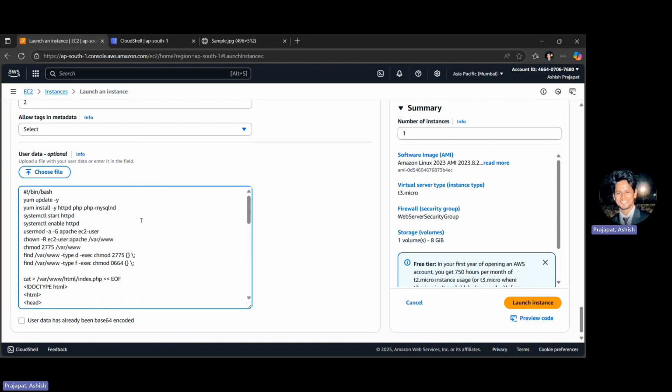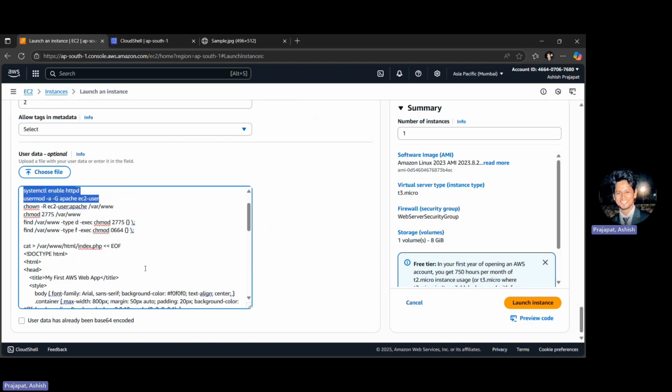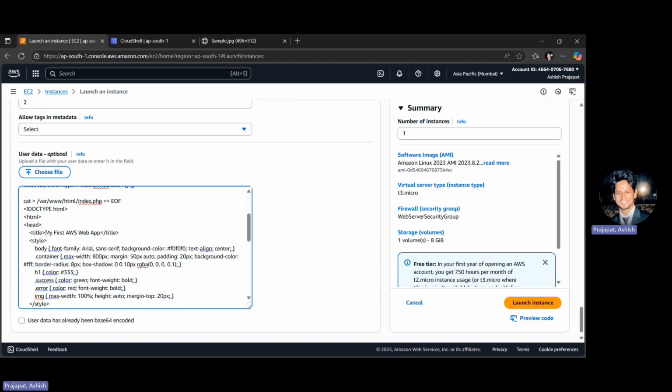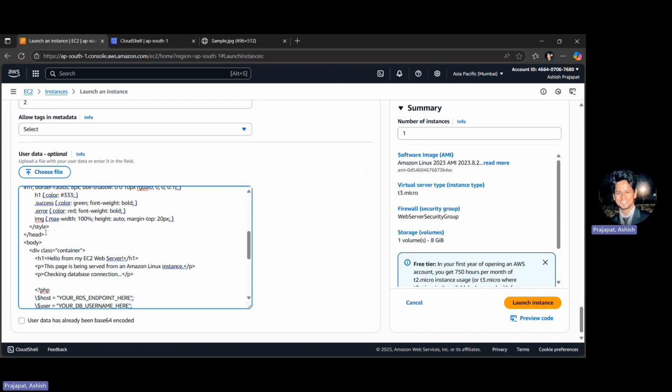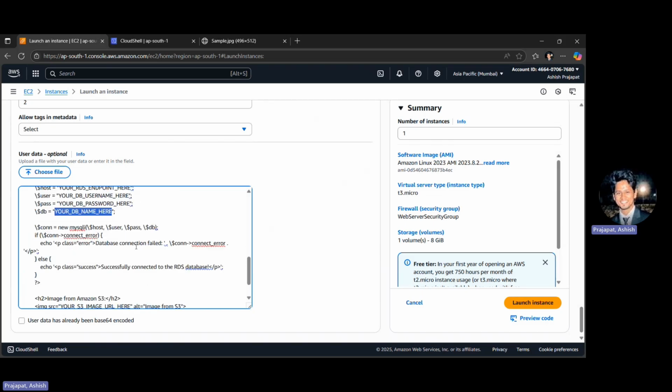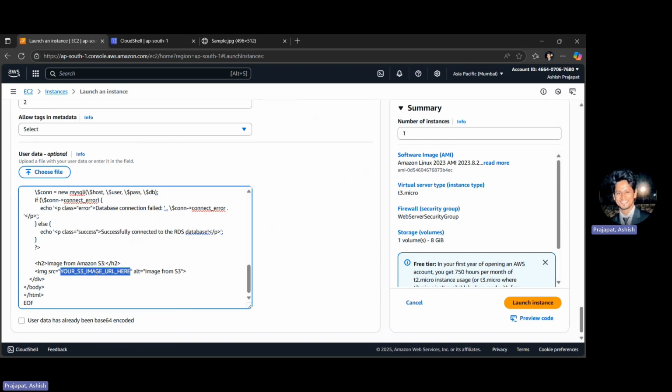Okay, so this script is installing MySQL and then Apache server, and then it is updating the permissions of the files, and then it is creating an HTML file where it will display my first web app. And also I need to provide the RDS endpoint once the database is ready, the DB username and password and the DB name, and this S3 image URL here once the image that we have already uploaded.